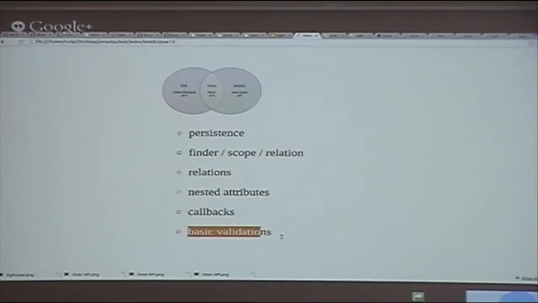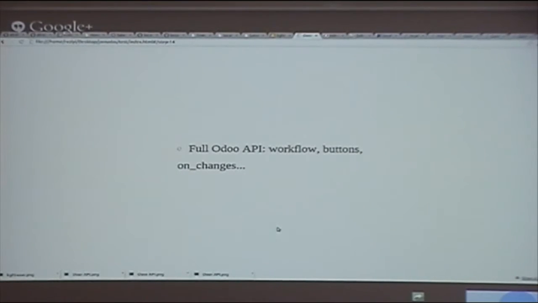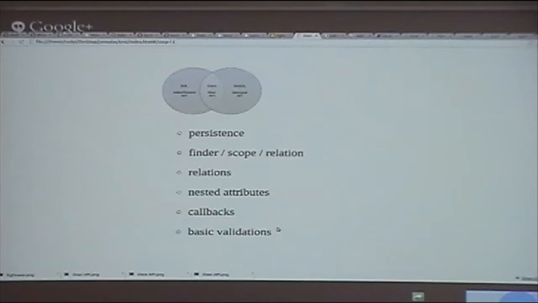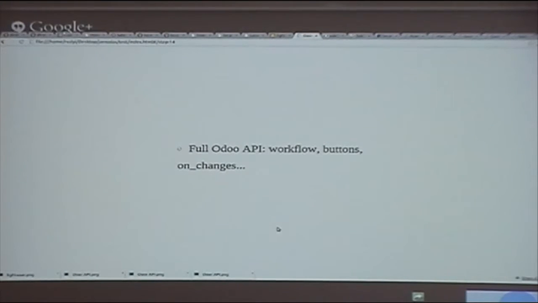We also have basic validations, but only basic validations, because what is going to make the validation in OpenERP Odoo is the Odoo server. Sometimes there will be a SQL validation on the Odoo side, and we cannot really short circuit that, so we only have the basics. But we also have the ActiveRecord API. For instance, we also have full workflows, buttons, on change. I will try to demo that very quickly.